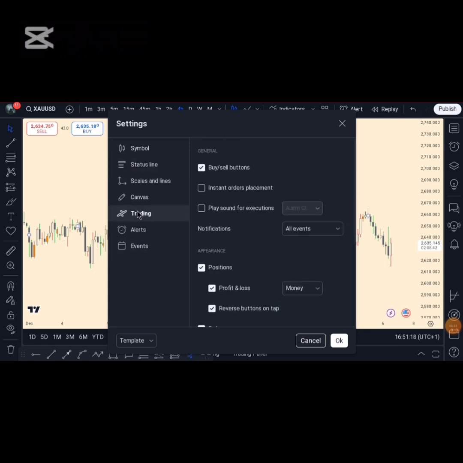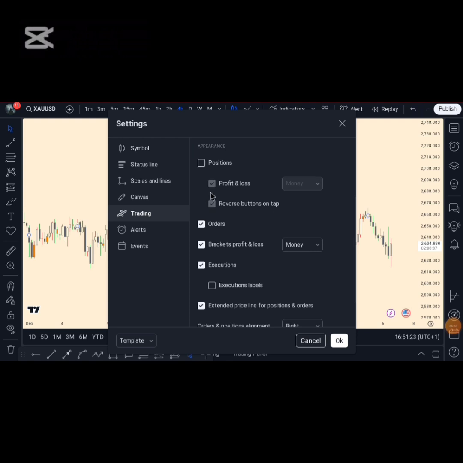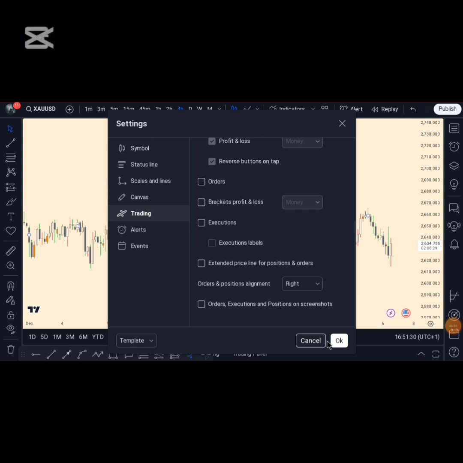Then for the buy and sell, you come to trading, you uncheck everything else, every single thing. We don't want what we don't need. It's as simple as that.